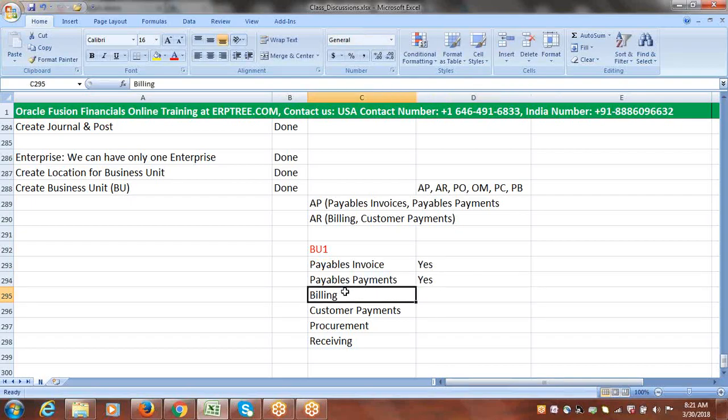If you set to no for billing and customer payments, that means you are not going to implement receivables for BU1. If you go to receivable setups, receivables, we have system options. We have to set the system options for every operating unit in EBS, right? In this scenario, if you go to receivable system options, you don't find BU1. BU1 is not provisioned for receivables by enabling these two functions. Okay, so this is how we can set these business functions.